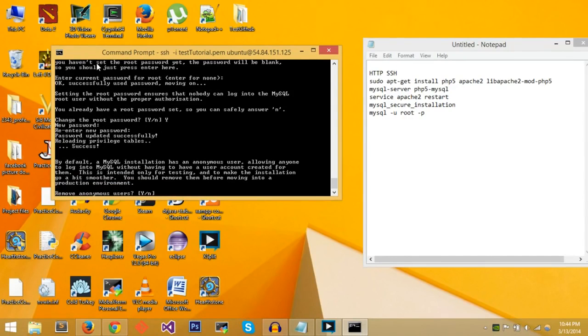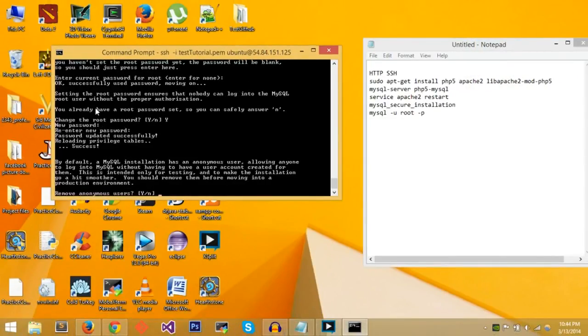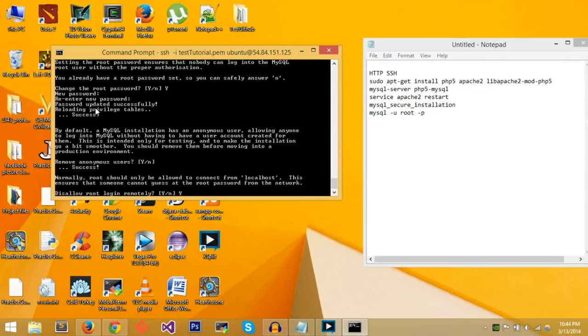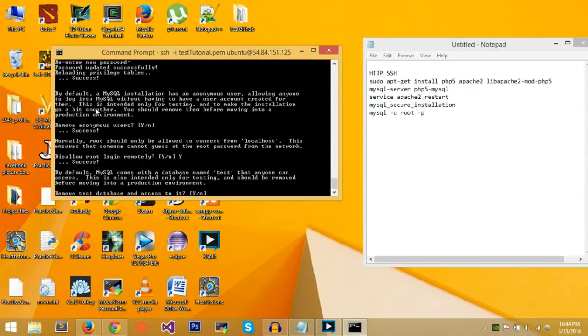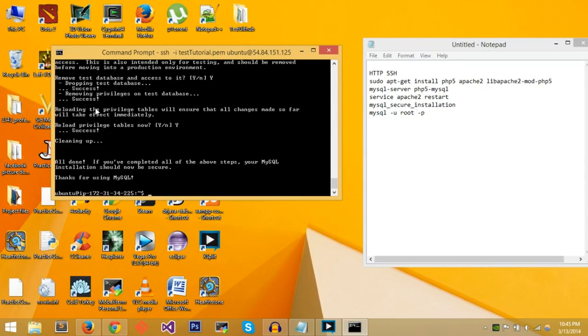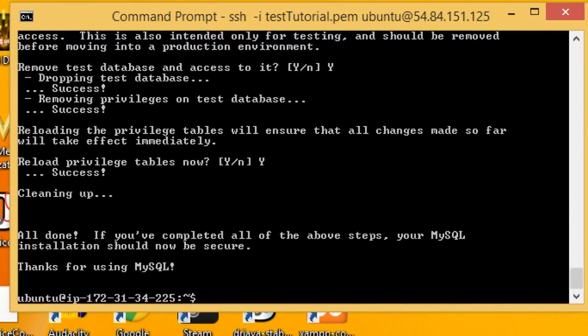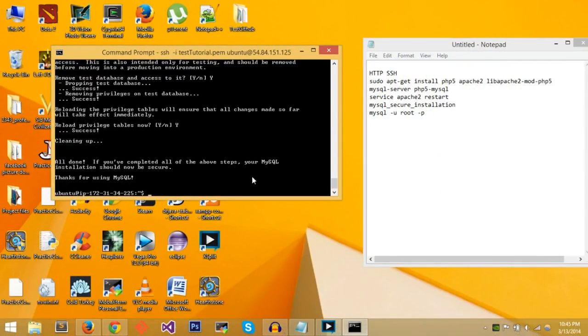And now remove anonymous users. Yes. Disallow root login remotely, yes. Remove test database and access to it, yes. And reload privilege tables now, yes. And now the setup is complete and all done. Your SQL installation should be secure.